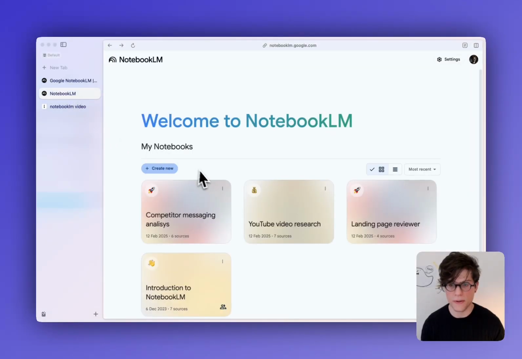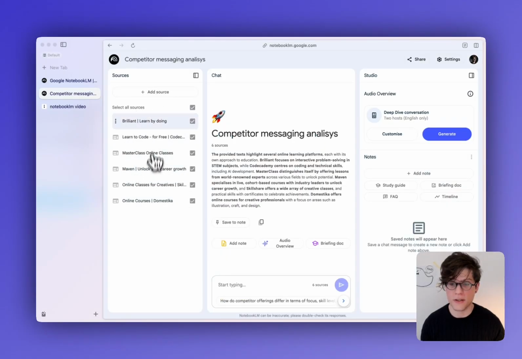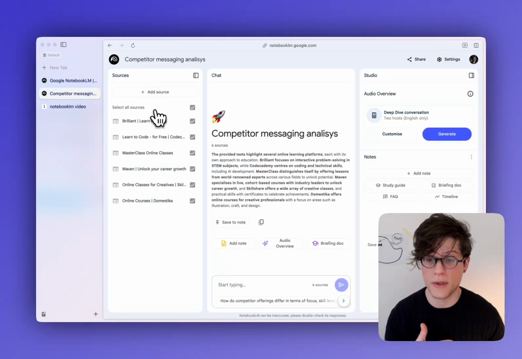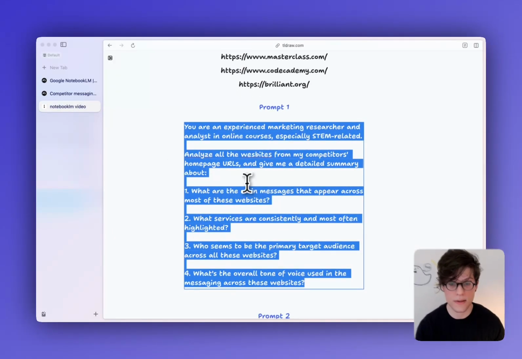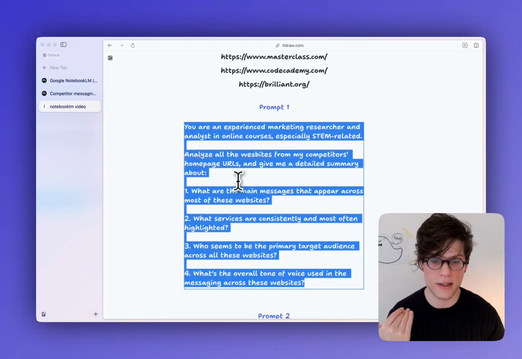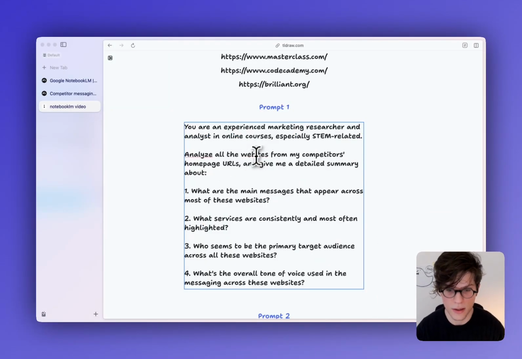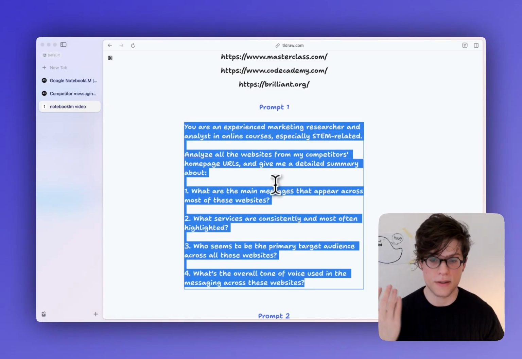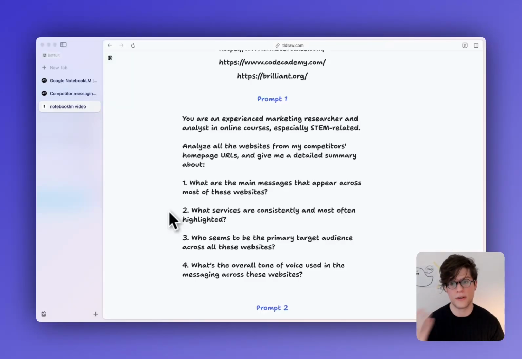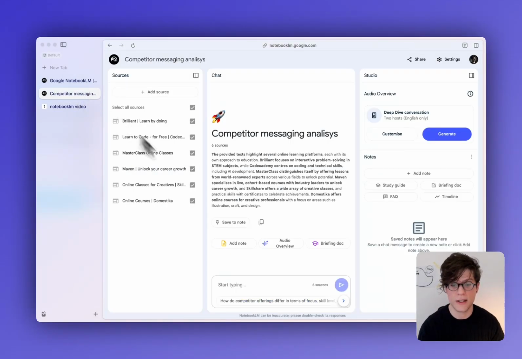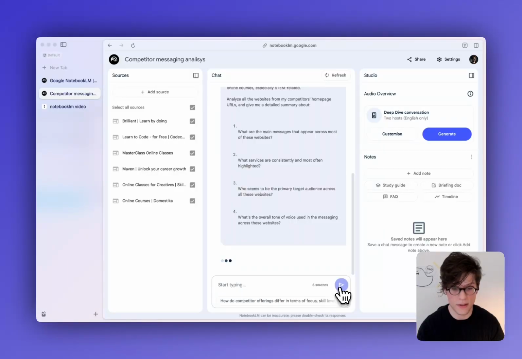So what I did was to go again to NotebookLM, create a new notebook, and punch in all the URLs of my competitors, including my own URL. You will see that in a moment. Why? In this case, I just have my first prompt telling NotebookLM to analyze all these websites, understand the main messaging, what services, and what are the primary target audiences, as well as the tone of voice used in the messaging. This is helpful to do that initial part of the research, which is gathering all the material and the insights. So let's give this a try.